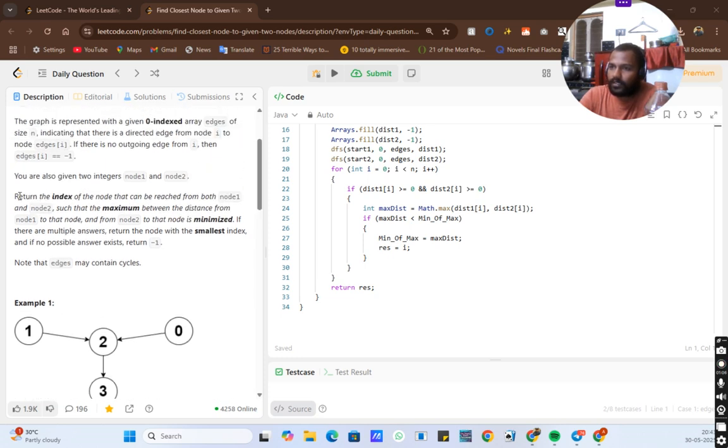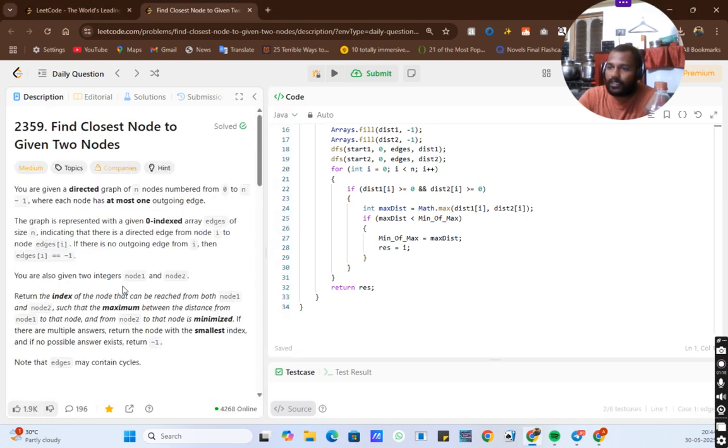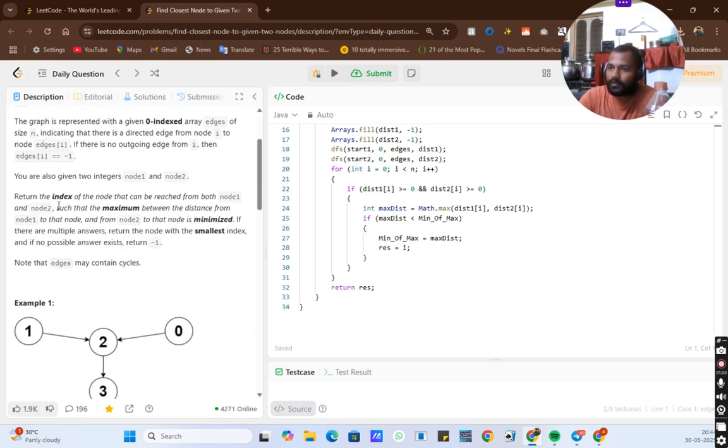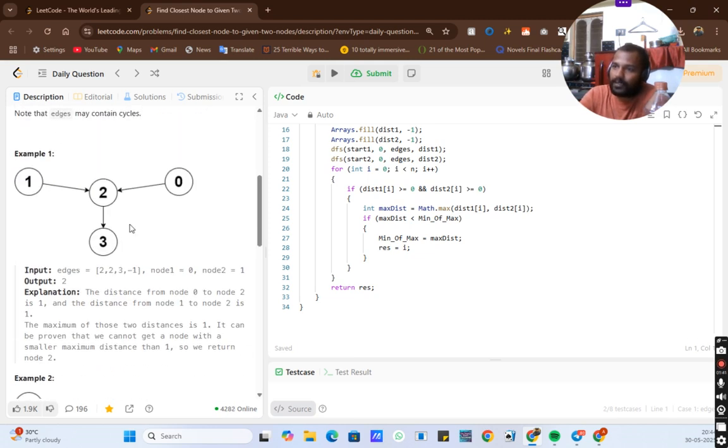So, return, you are given two integers node 1 and node 2. So return the index of the node that can be reached from node 1 and node 2, such that the maximum between the distance from node 1 to that node and from node 2 to that node is minimized. If there are multiple answers, return the node with the smallest index, and if no possible answer exists, return minus 1. Note that edges may contain cycles.